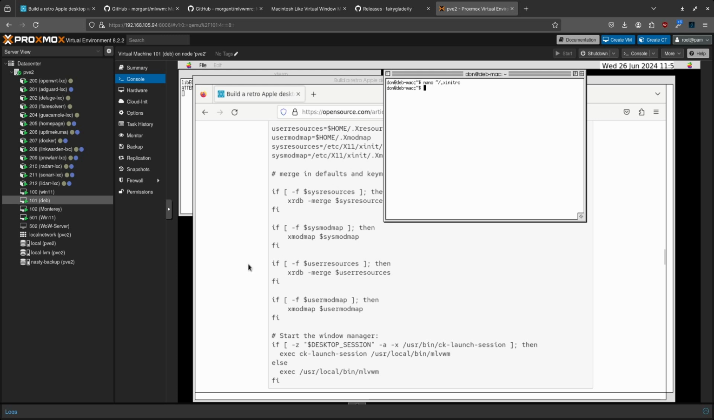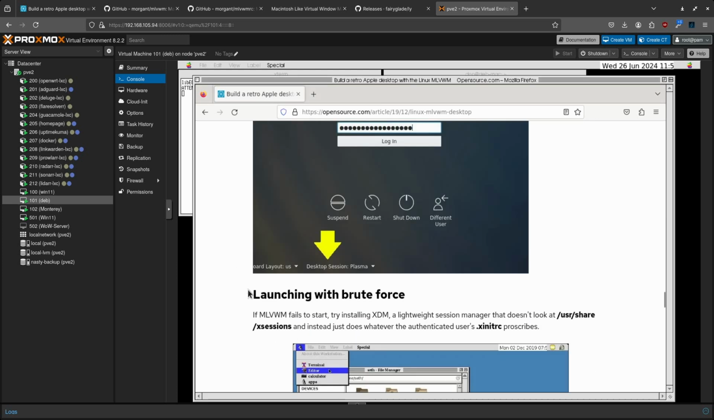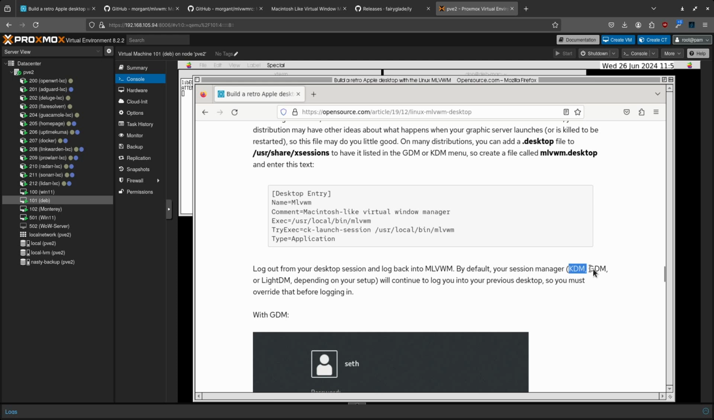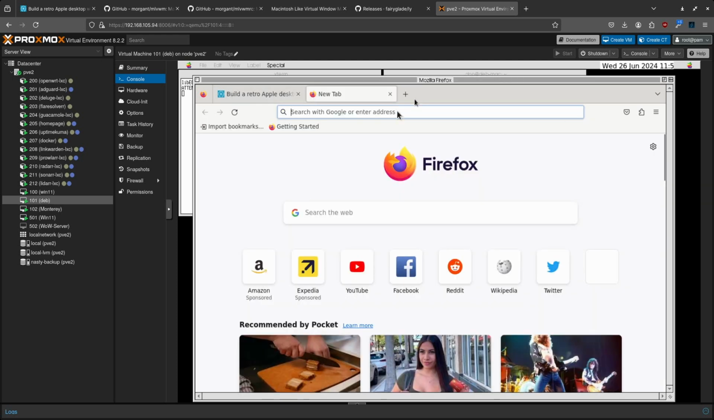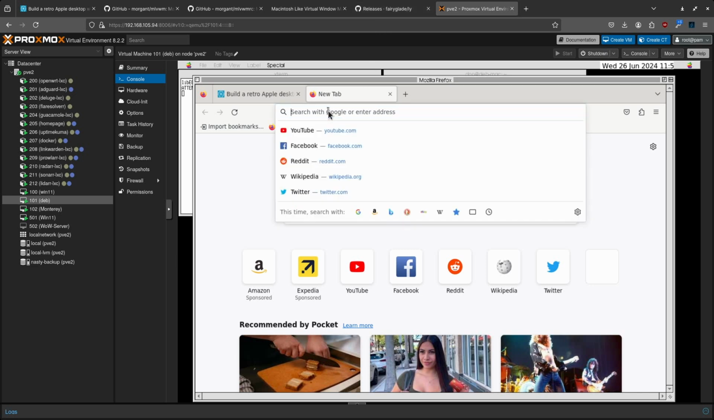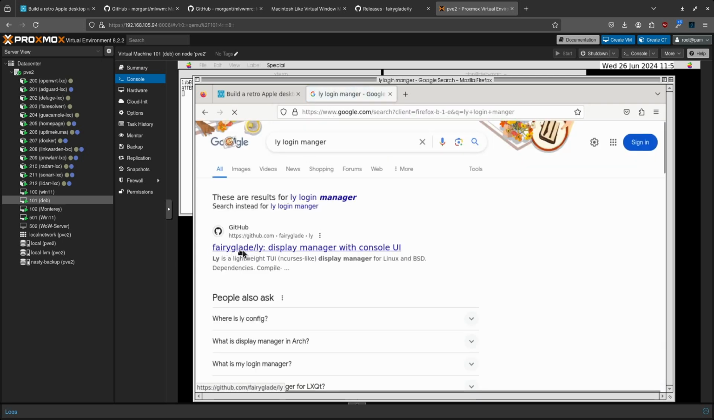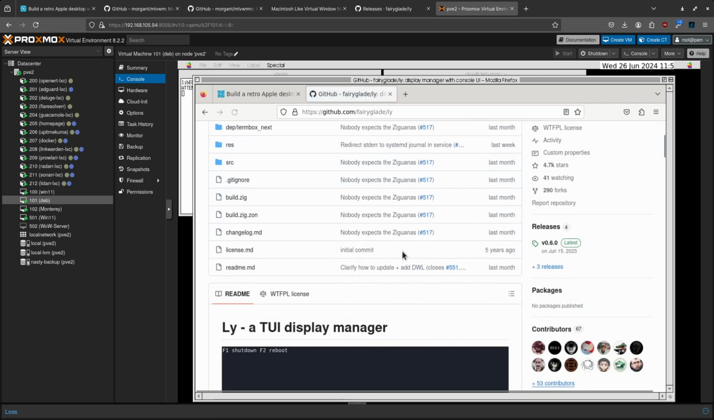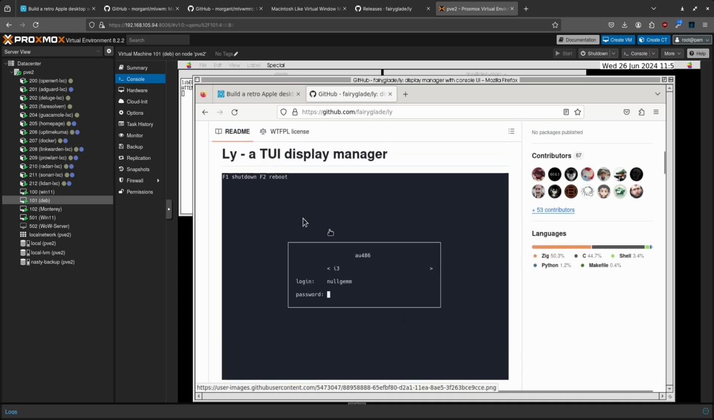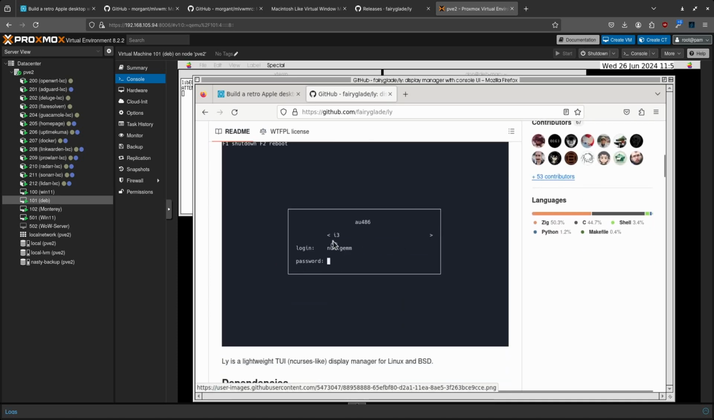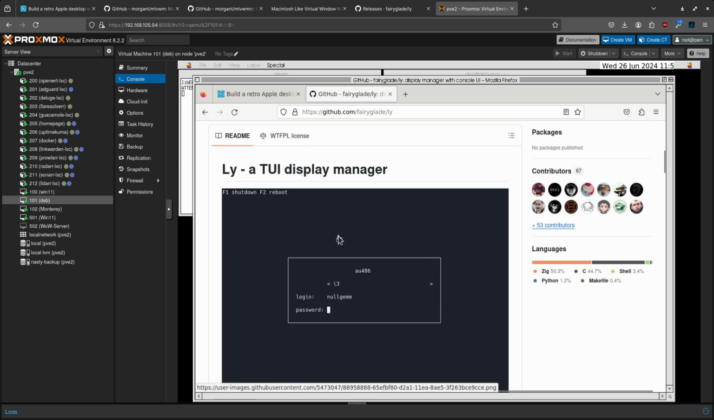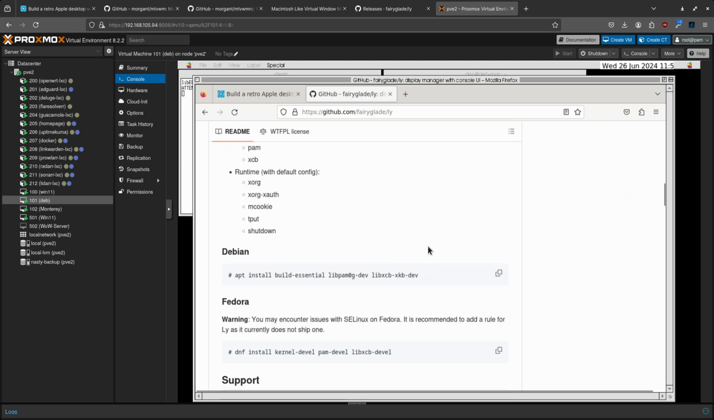Now there's a few that you could just simply install, which is like what he suggests, like either KDM, GDM, or LightDM, whatever it is. But what I found to be interesting was this one right here called Ly Login Manager. And here, Fairy Glade has this really cool UI. It's literally a TUI display manager that you can just install, but you do have to compile it because it's not for Debian. So if you're using Arch Linux or something, it might be available already.